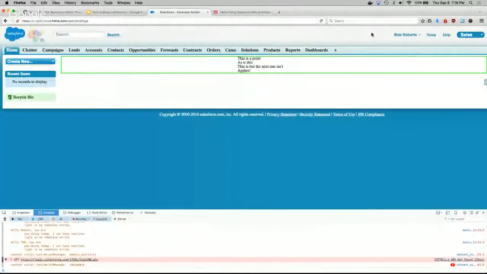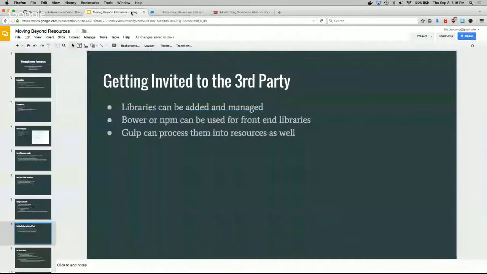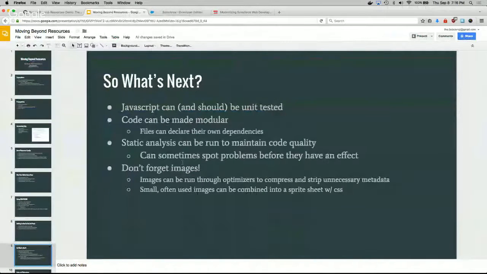Now, we've got some time left. Is anyone wondering what could possibly be better than this? Probably not. I'm going to tell you guys anyway. First off, unit testing. Yes, thank you. At least one person is excited for unit testing.